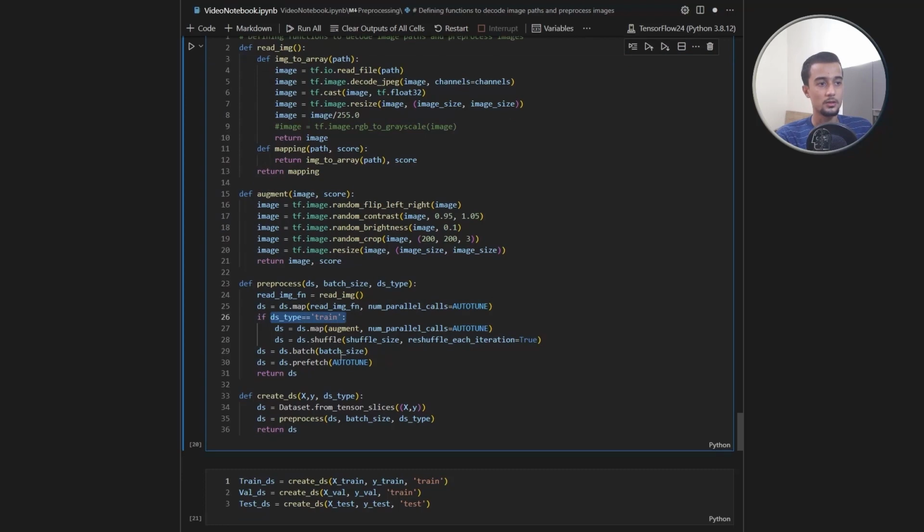If the dataset fed into this function is labeled as a train dataset, we're gonna use data augmentation, and here it is. So we're gonna flip, adjust the contrast and the brightness, and use the crop function to crop the images, then resize them to the chosen image size. Okay, then after data augmentation, we're gonna shuffle the images in the dataset, and we're gonna use the batch method to divide it into batches. And then finally we're gonna use auto-tune.